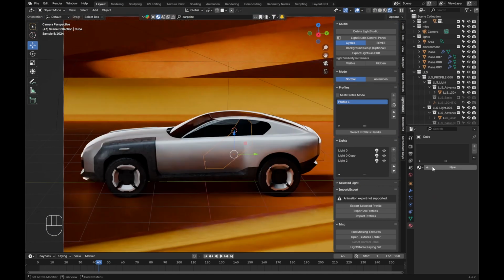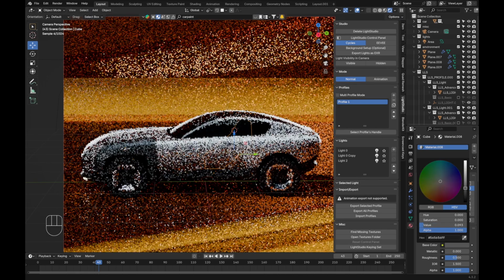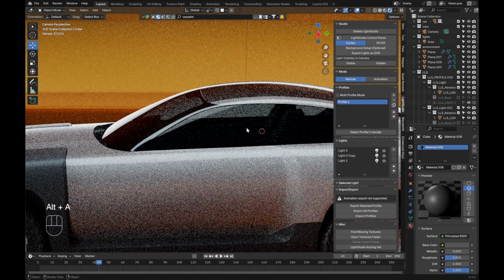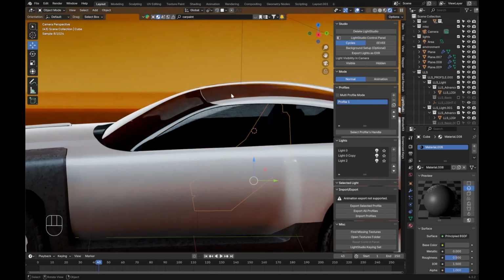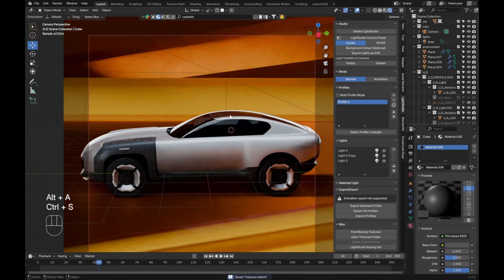And then if you want to make it a bit smoother, just add a subdivision surface and it will take care of rounding these things off for you if it becomes a problem.